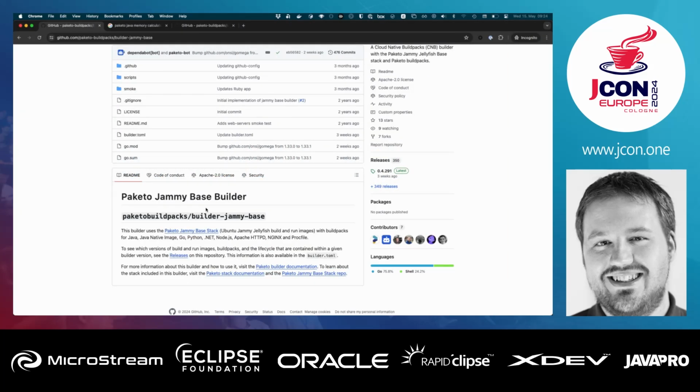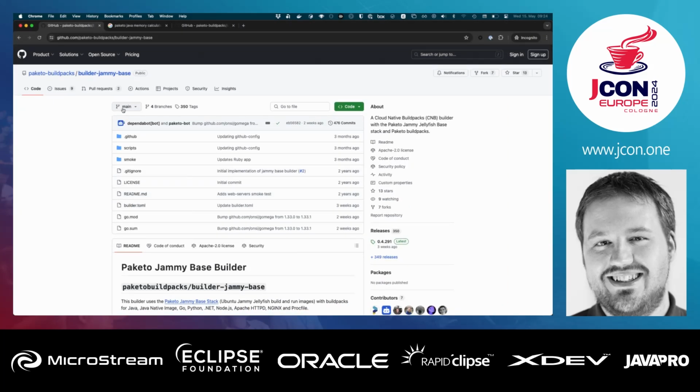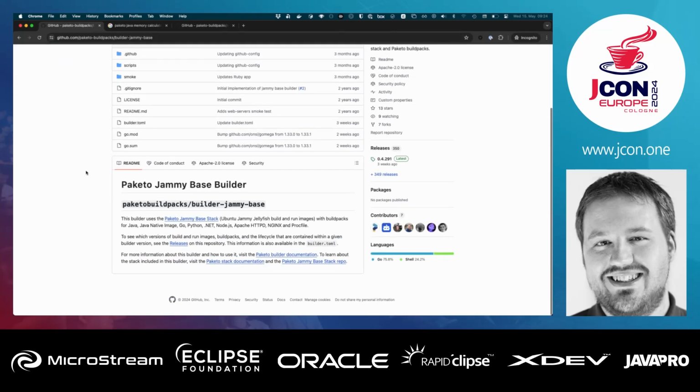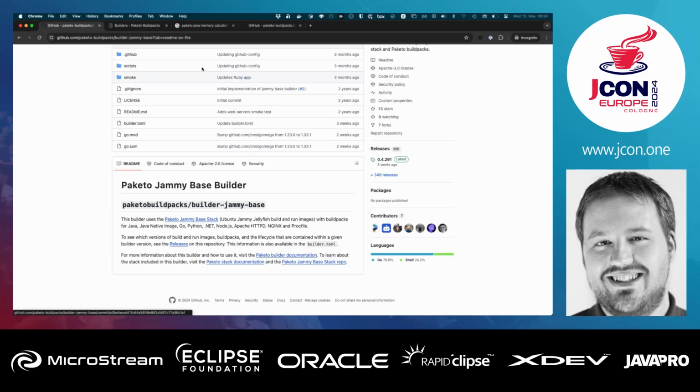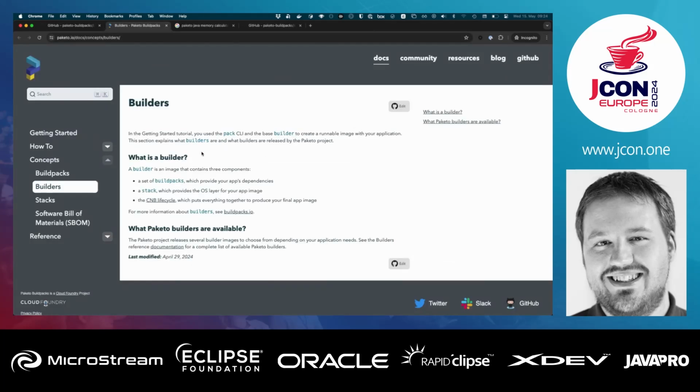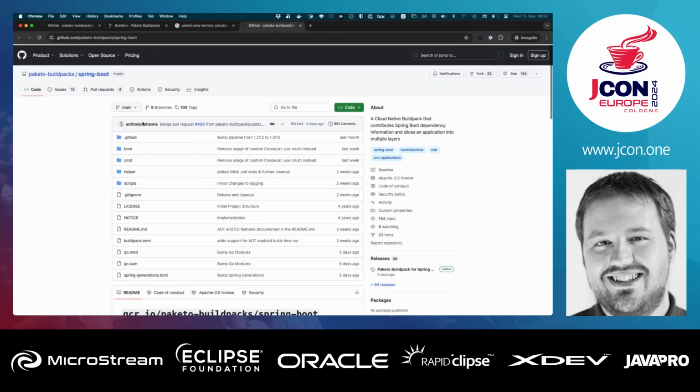And if you look at, this is the GitHub repository for the builder, and the Paketo Buildpacks builder base says, where is it? Paketo builder documentation. That's the, I had it open.